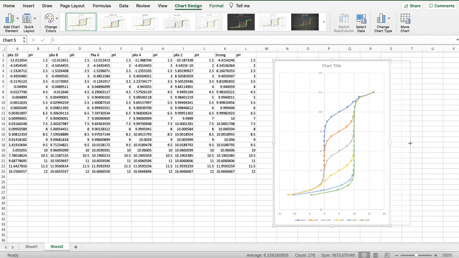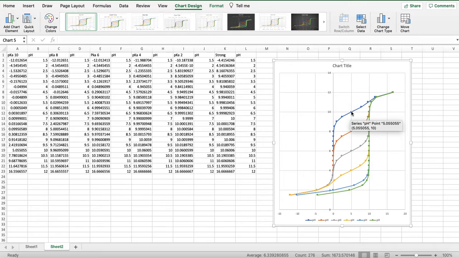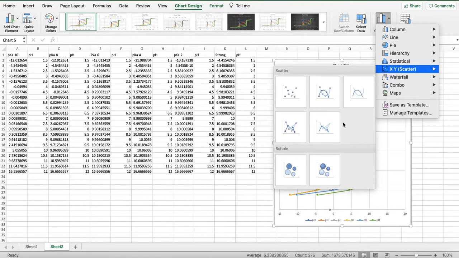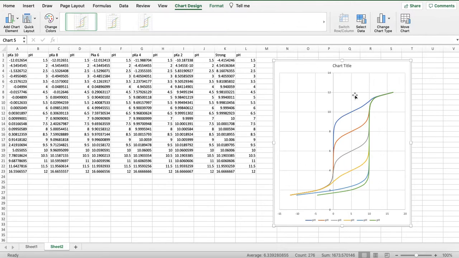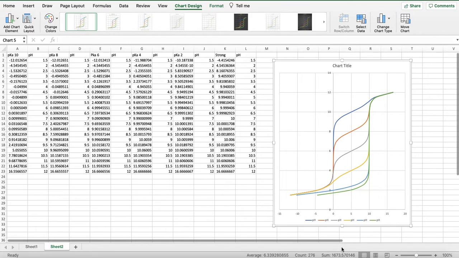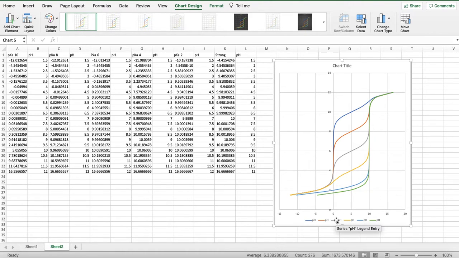the job done. If you don't like the dots or the data points, you can just highlight the whole chart and change chart type, and we can change it. So we'll get rid of the actual points. And another thing you might notice though is that the legend says pH, pH, pH, pH. And that's because typically the Y values are the ones that give it the legend names.